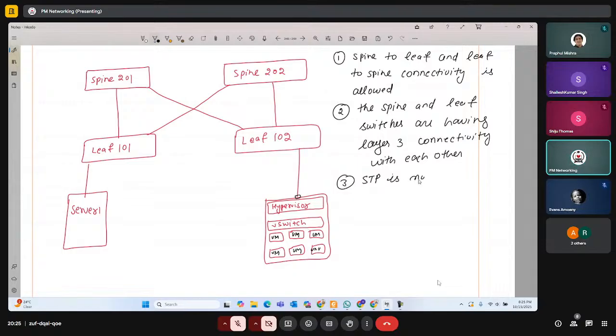STP is not required, and we can achieve ECMP also. So now in this case, spanning tree protocol is not required in your spine and leaf architecture.